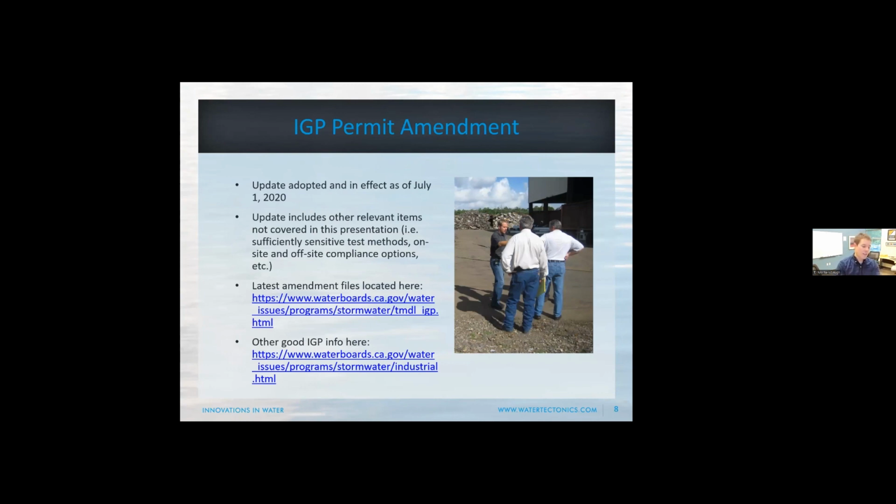So on to the IGP side. Obviously the amendment, 2020, gosh, that's already 3 years ago, believe it or not, in a weird time. But that's what a lot of this talk is on: that amendment, the TMDL issues in there, and some of the additional challenges that raises. There are a lot of other things in the amendment I'm not covering in this presentation, such as sufficiently sensitive methods, on-site and off-site compliance options, et cetera.